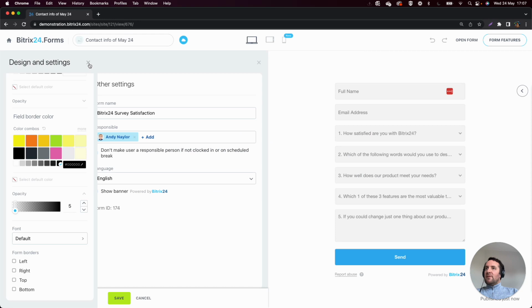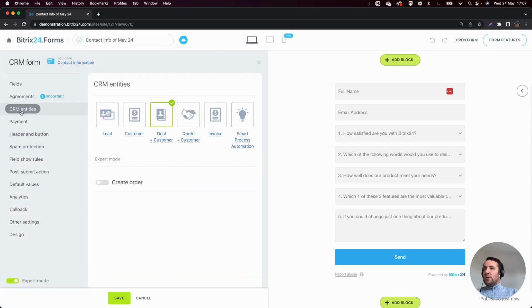I'm never too big of a fan of that. And then what I want to do, the most important part, is the CRM entities. So what do I want it to create? I want it to create a smart process automation. I want to make it a survey entry.